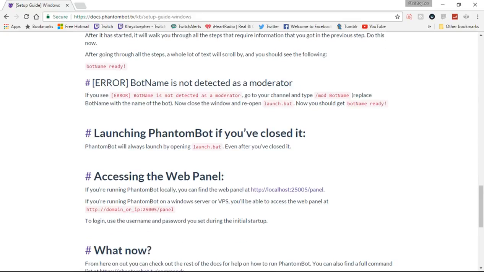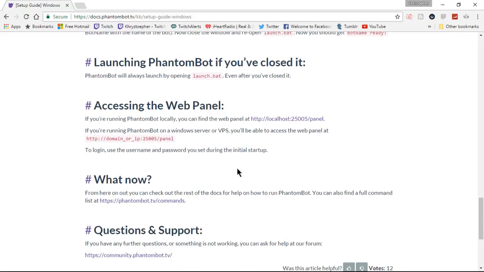So again, once you get all that set up, make sure you double click the bat file, the launch bat. That's how you're going to start your bot every time you go to stream. Click it and it's done. There you go. Launching the PhantomBot if you've closed it. Again, I just went over that. Launch it. Bam. So now you're going to access the web panel.